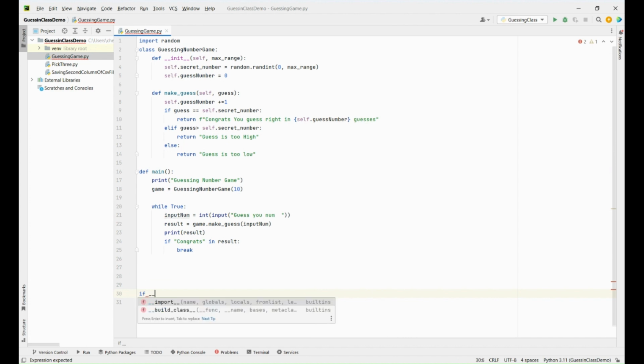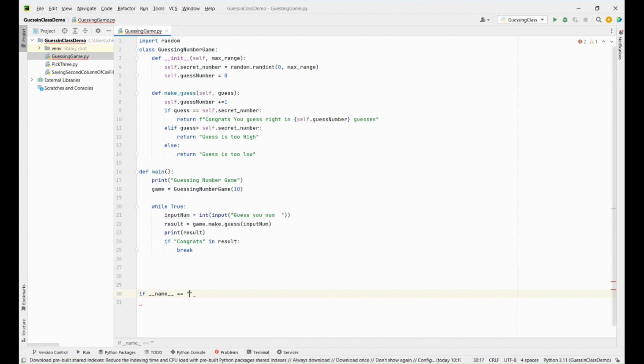So if __name__ equals main, then we're calling this main function here. Okay, let's run the program and see what the output is for this program.